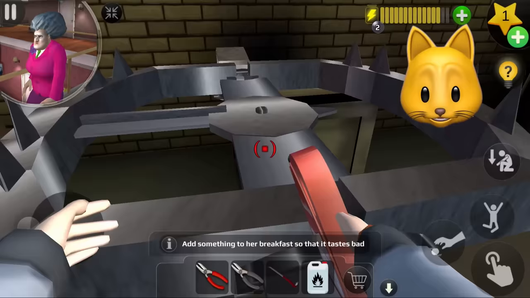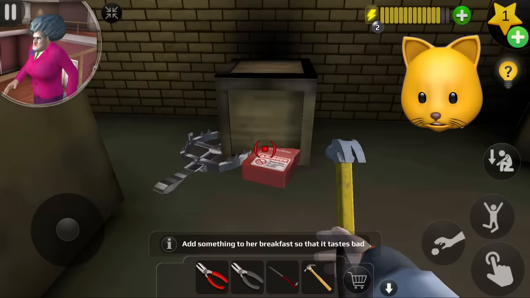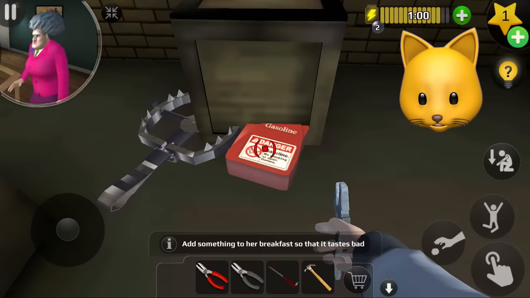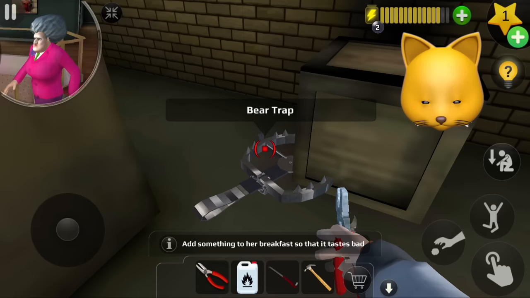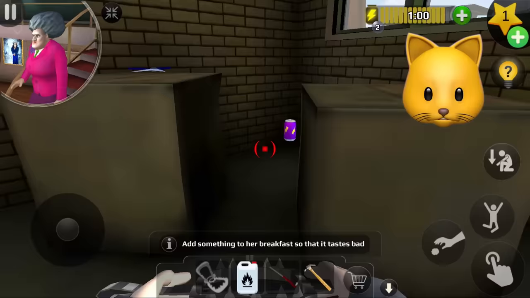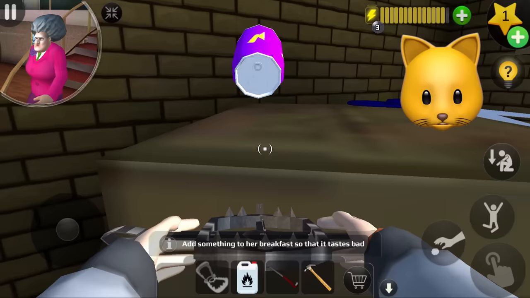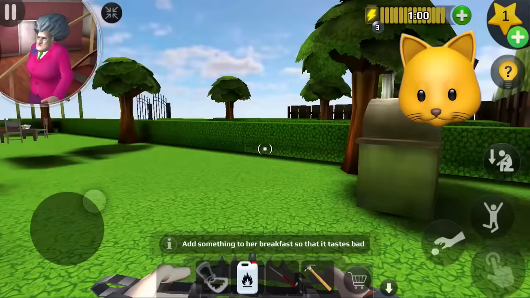Wait, oh, no, I have to drop stuff. All right, okay, I want the gasoline, so I can drop those. And I want the bear trap, because I definitely want to use that on her. We'll leave the pliers there. Will you stop telling me what to do? Drink that. What's this? Ooh, scissors. Okay. All right, so we got a lot of good stuff. We know where all the good stuff is.